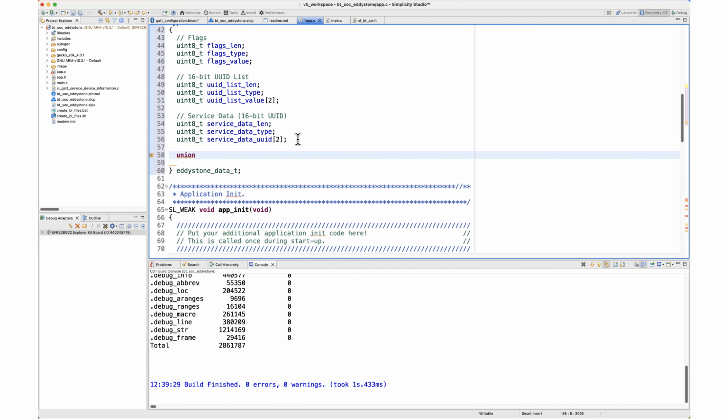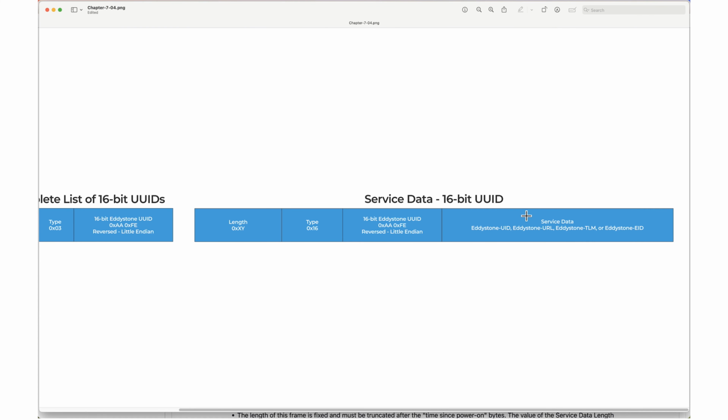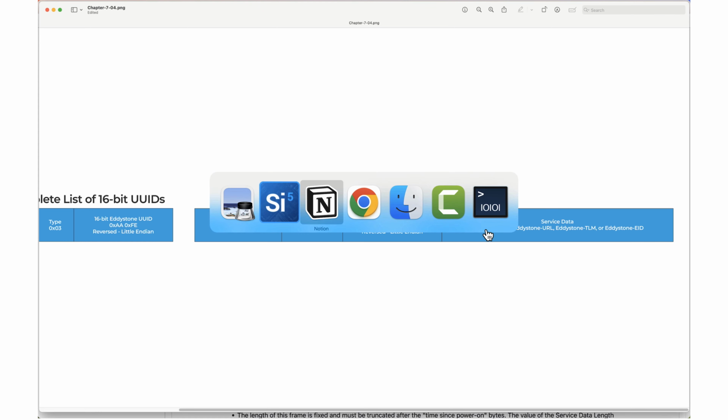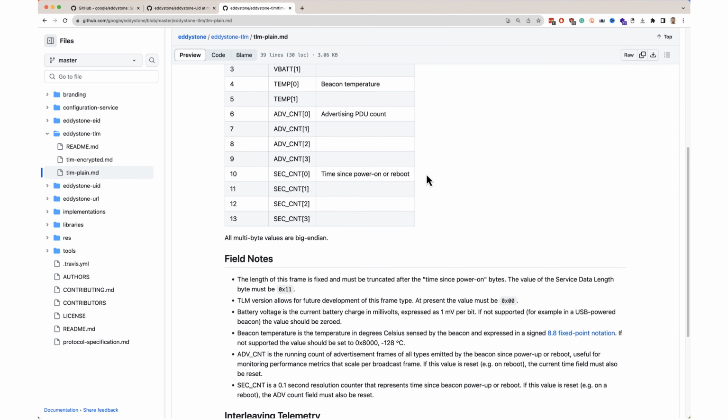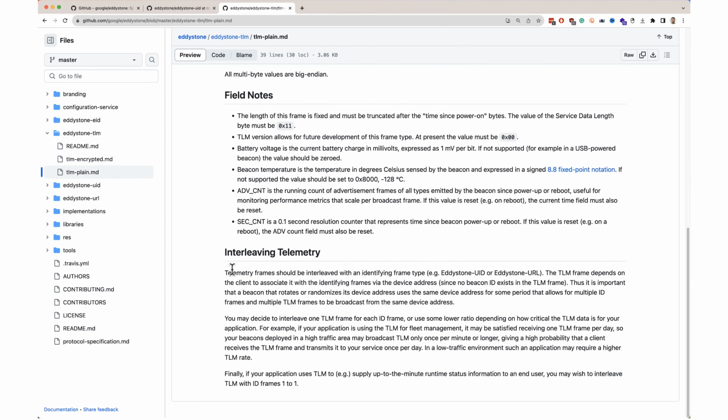Since each frame is different in terms of the number of bytes, the UID and the TLM, the two that we're going to use in this case, and we're going to be alternating between them so that the device sends both of these. If you go to the specification for the TLM, it talks about this, and it's basically about interleaving this frame within a UID frame. So that's what we're going to do.